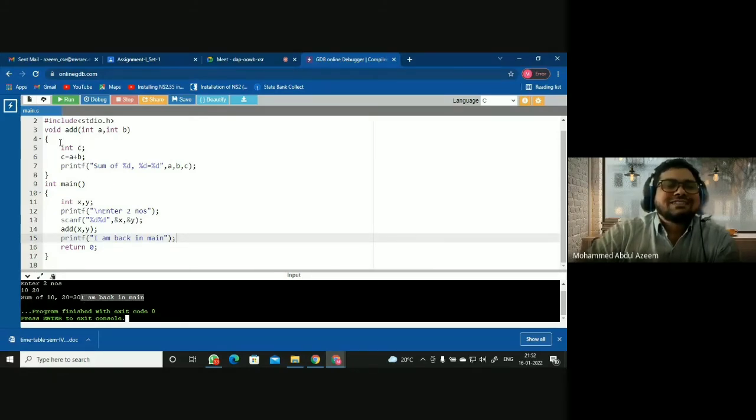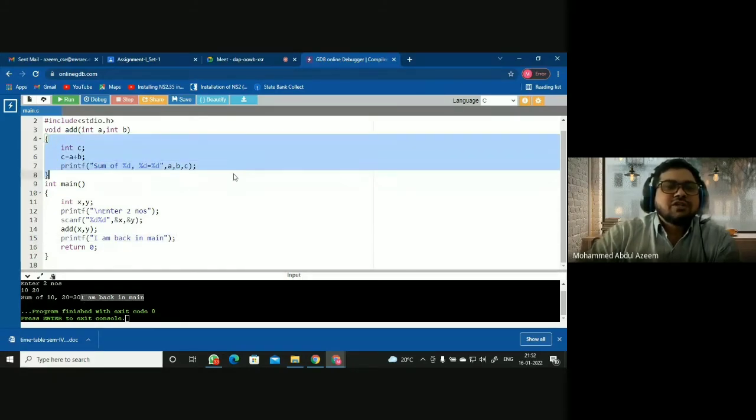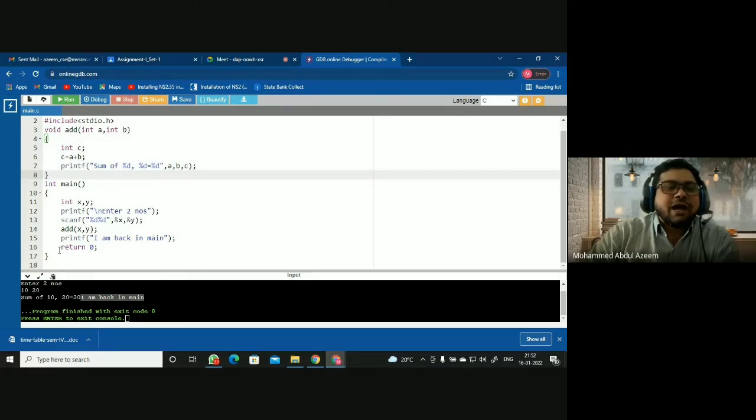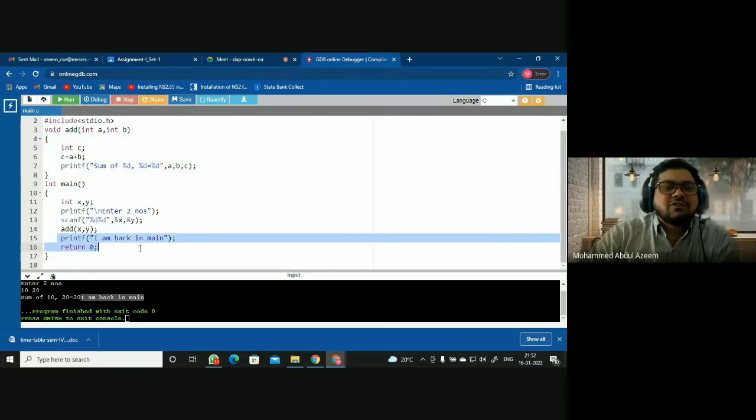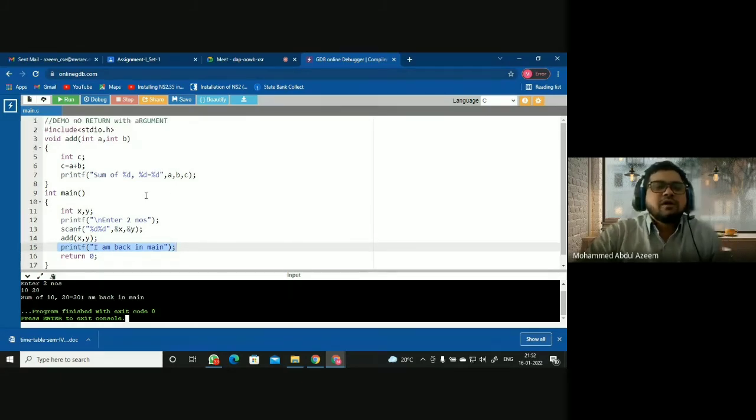Because once the execution of this particular function is done, the control will be transferred back to the caller, where you have another statement to display I'm back in main, right? So that will be displayed. That's exactly what has been displayed here, right? So I hope this is clear.